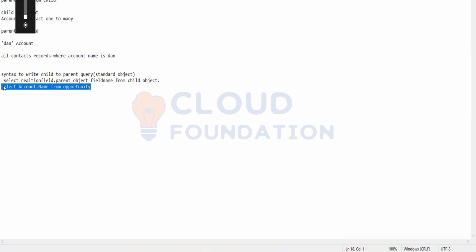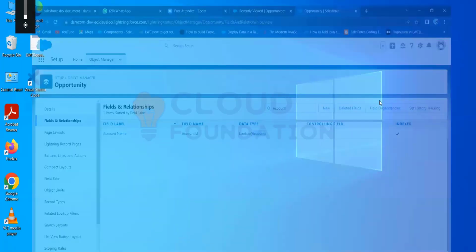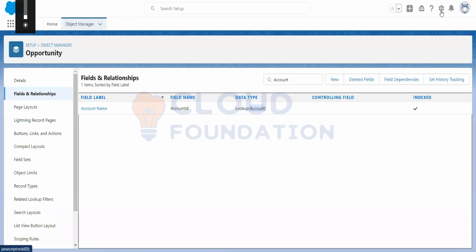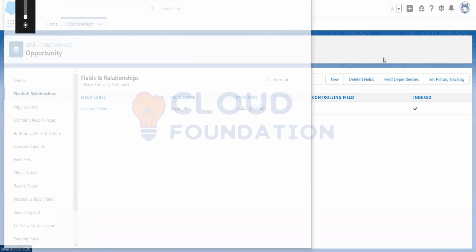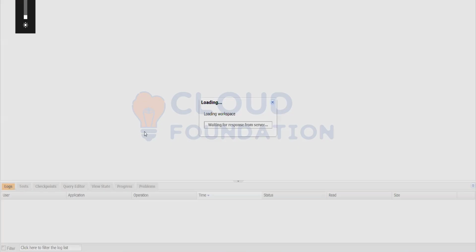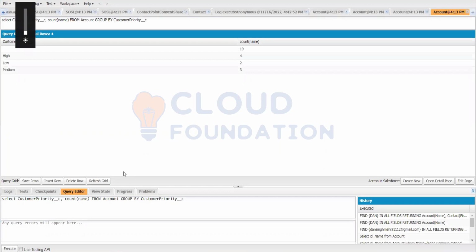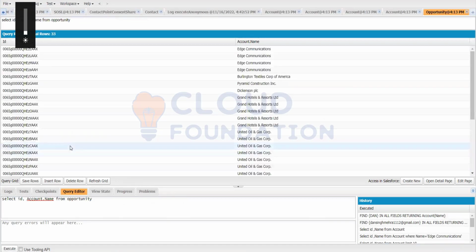Let me copy this and go to my developer console. If I write this query here and execute, you see, this is my parent name, right?